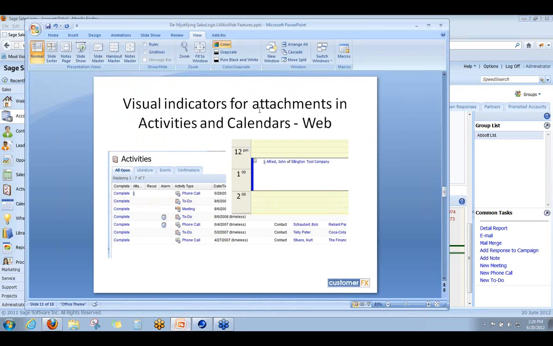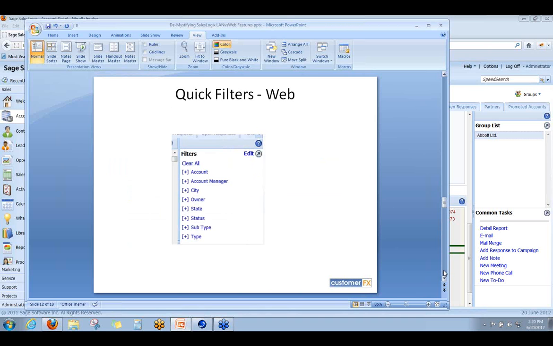Kind of cool. Visual indicators for attachments. Okay, that's nice, but it's not huge. So in the calendar view and the activity view, you see a paper clip if the activity has an attachment. You don't get that in a LAN client. I don't know why, but no paper clip.